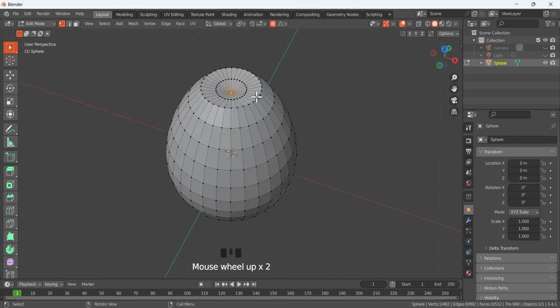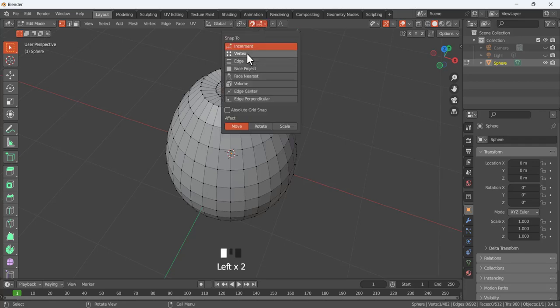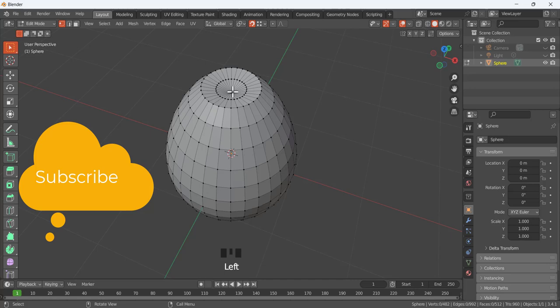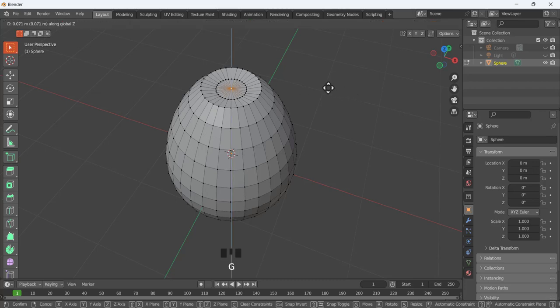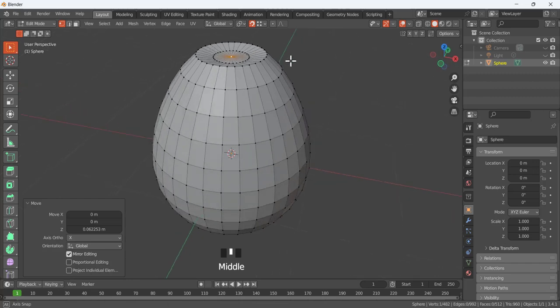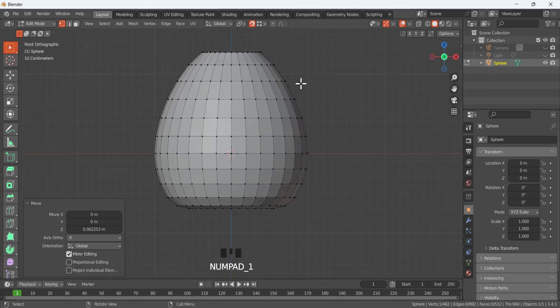Just press S. And now I am going to deselect the proportional editing tool. And here I am going for the snap. I am going to activate it and set it to vertex. So we want to snap this one with respect to these vertices to make it flat. G to move it in the Z direction and move your cursor here. This little circle is turning, it's snapping with these vertices, so it will be on the same plane like that.